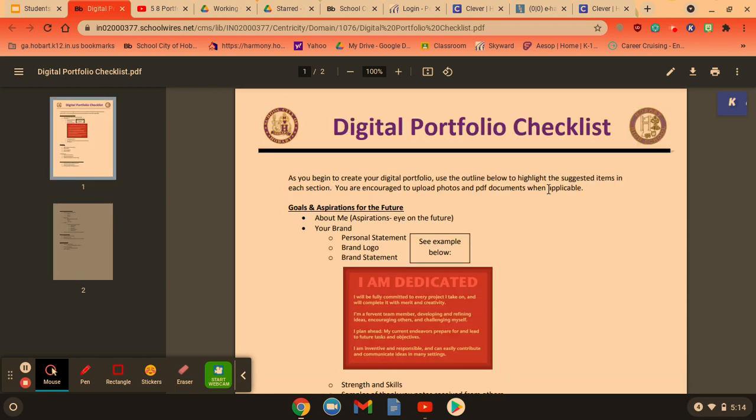Again, I can't reiterate how important this Google portfolio is. It is a digital masterpiece of everything that you have done throughout your 4 years of high school. Employers are looking for this, athletic coaches, extracurricular activity sponsors. If you want to skip ahead of everyone who's applying for that job, having a digital portfolio is really going to open up those doors for you guys.